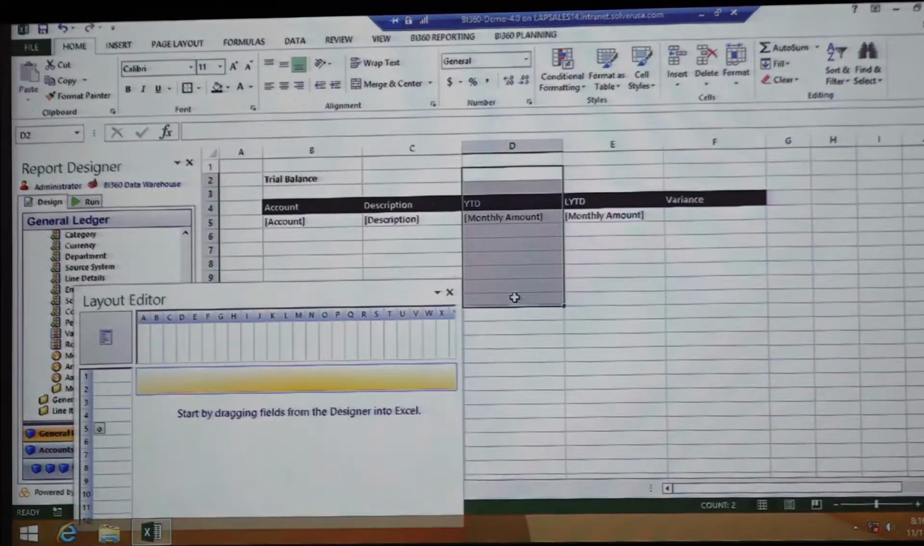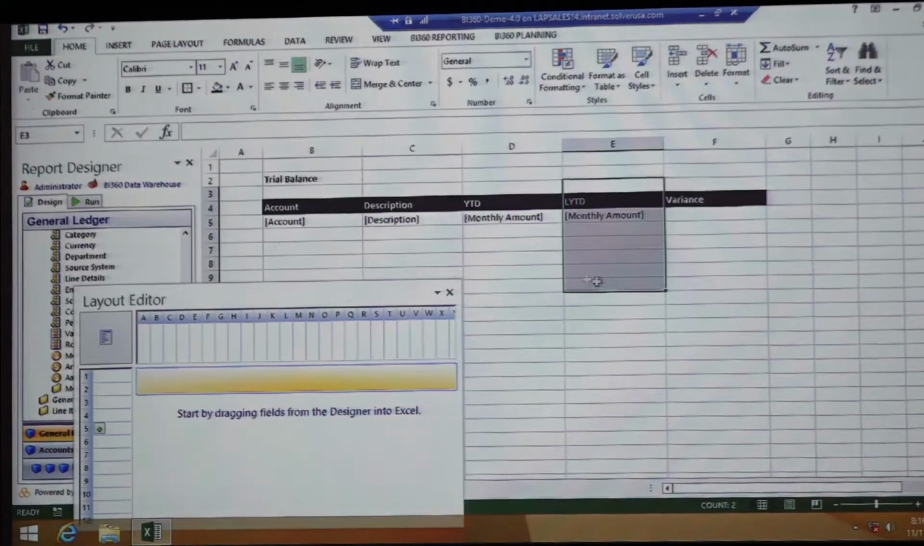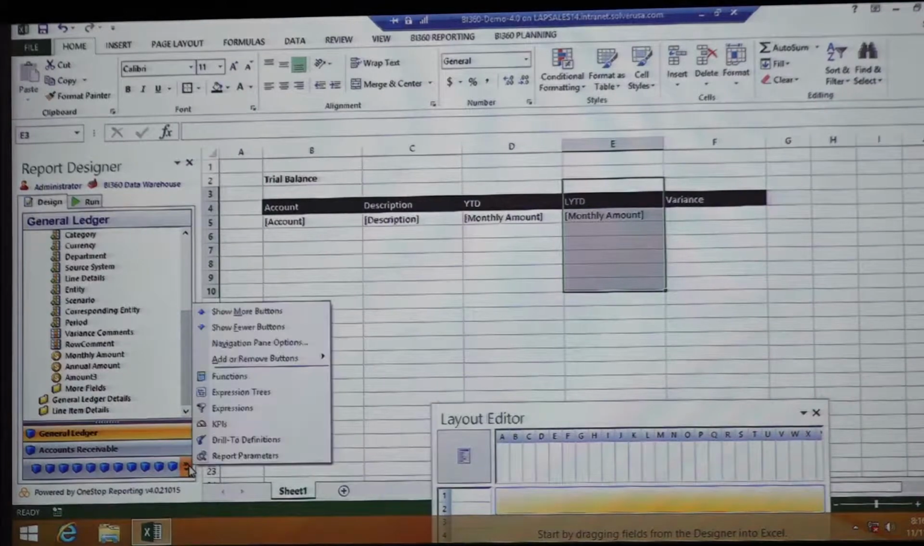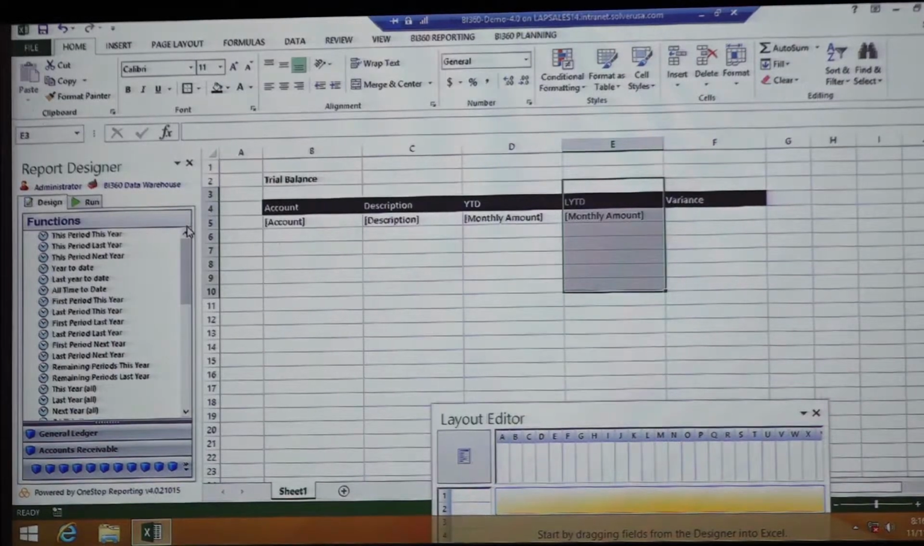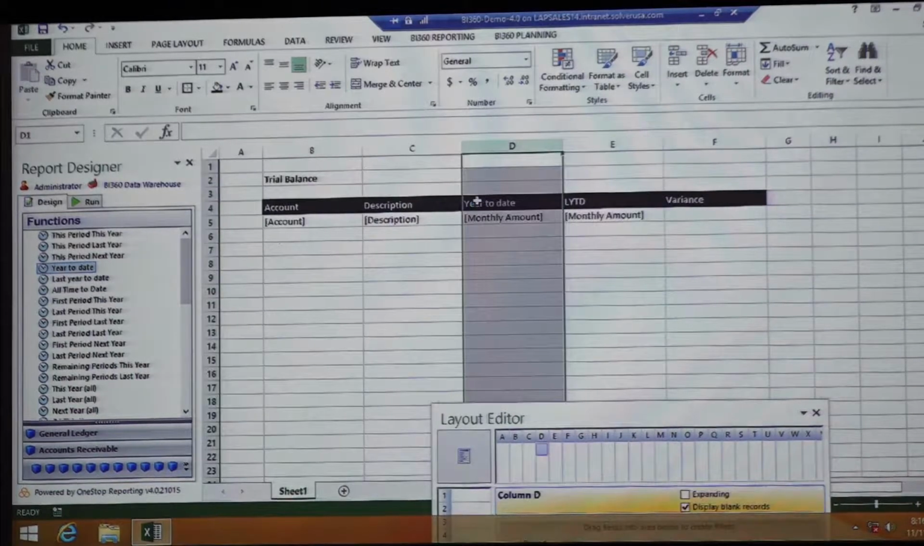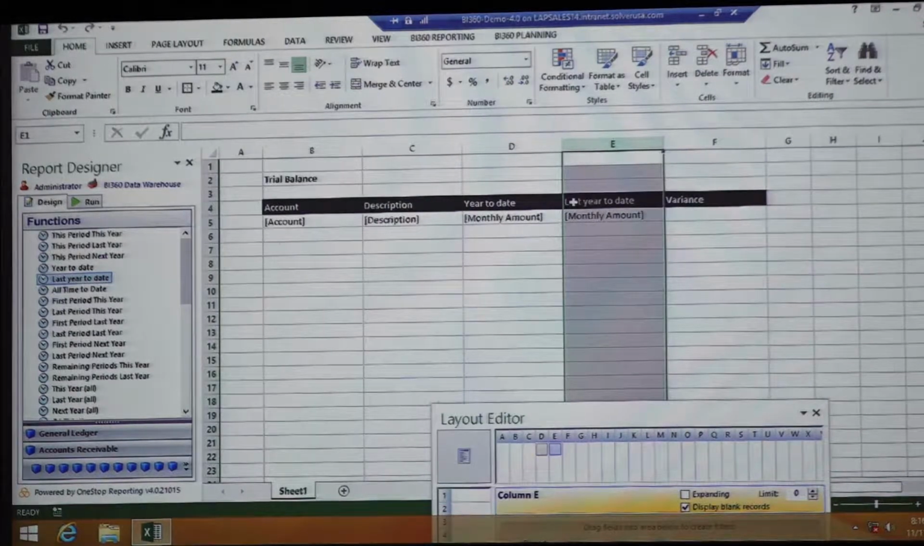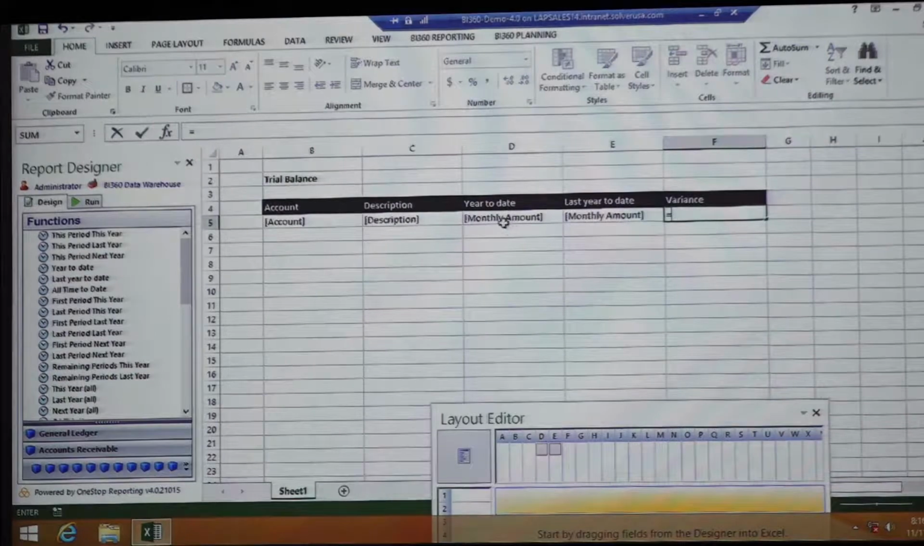Then I need to somehow distinguish year to date from last year to date. And the way I do that is I go into these functions, okay? And these are all predefined functions, but if you do have your own, like you want to do a rolling 35 month, you can easily set that up. And what I'll do is I'll drag and drop year to date into column B and last year to date in column E. And then for my variance, just Excel. Now I'm using a simple formula, but if you did have an if statement or anything along those lines, you can also leverage that. Okay?